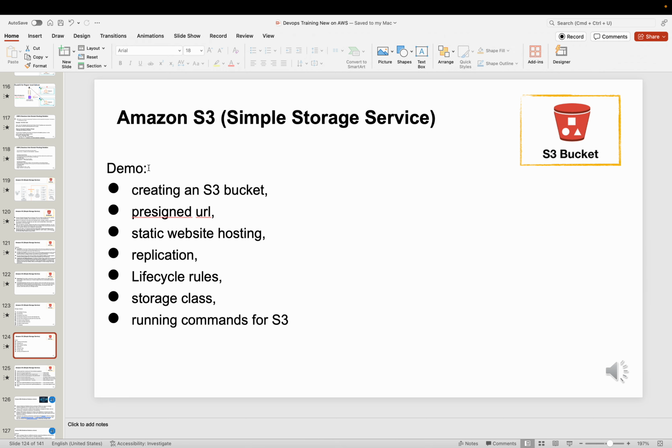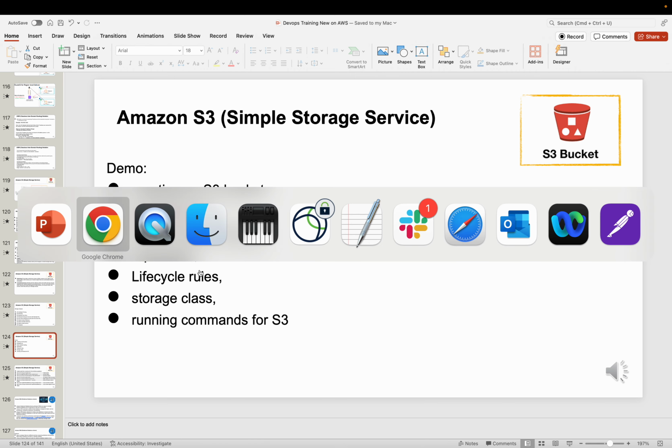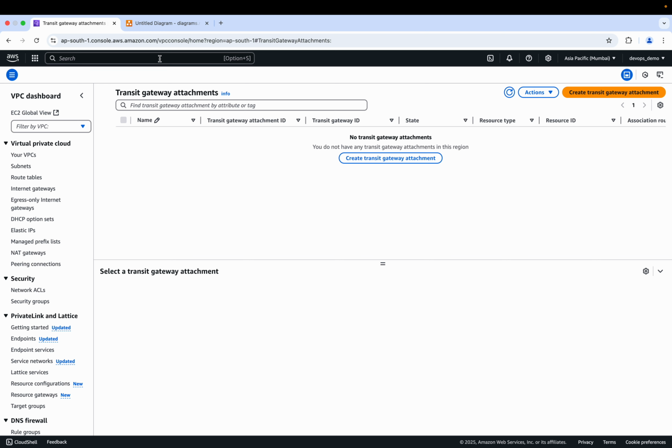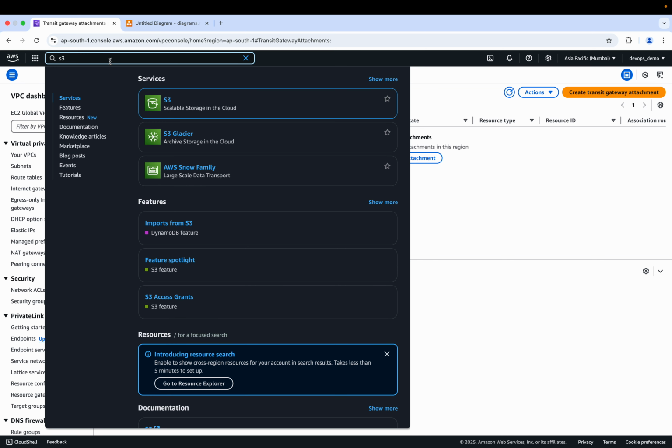Now let's talk about the demo part here. In this particular video demo, we will try to create an S3 bucket, and we will talk about the pre-signed URL as well, or we might talk about replication and lifecycle rules. Let's see. So let's move to the AWS console here, and we will be creating one S3 bucket. How do you get into the AWS S3 service? For that you have to search S3 in the search bar of the AWS console. Let's click on S3, and here you go, the AWS S3 console. Here we will click on the create bucket option.